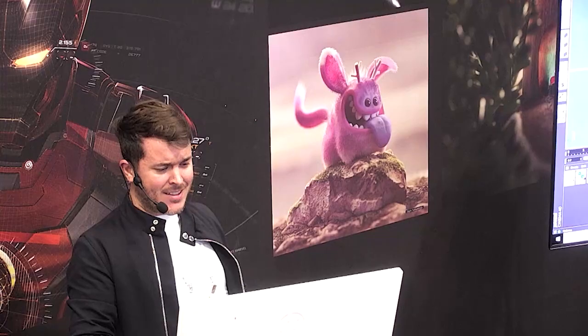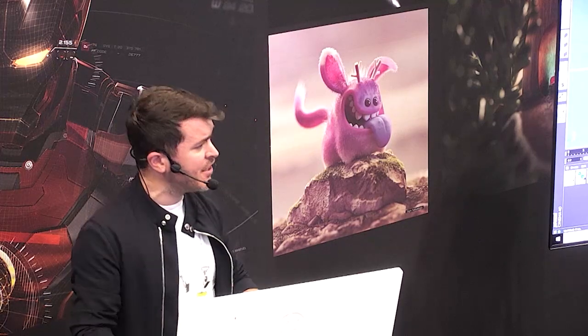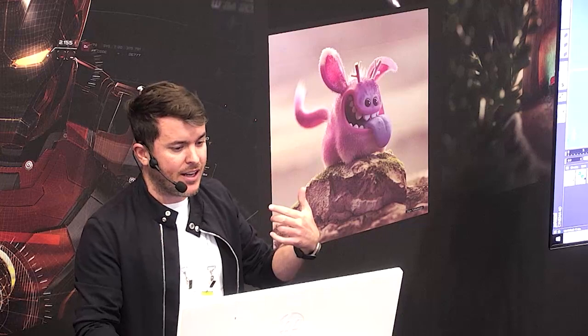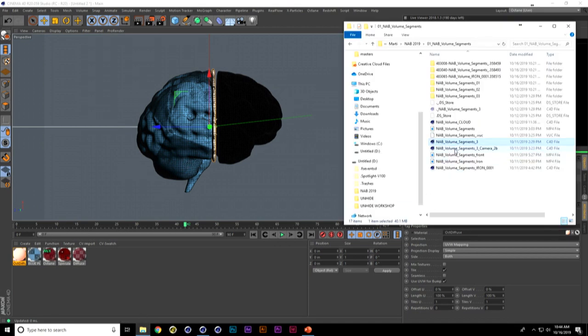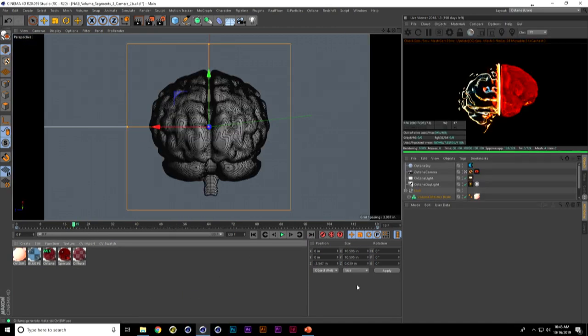In 10 minutes, we created a pretty decent and fun brain here. And the good thing about this is that now you only need to change the camera to have the other version of it and get that MRI scan look. I can just open this other camera here. There you go.